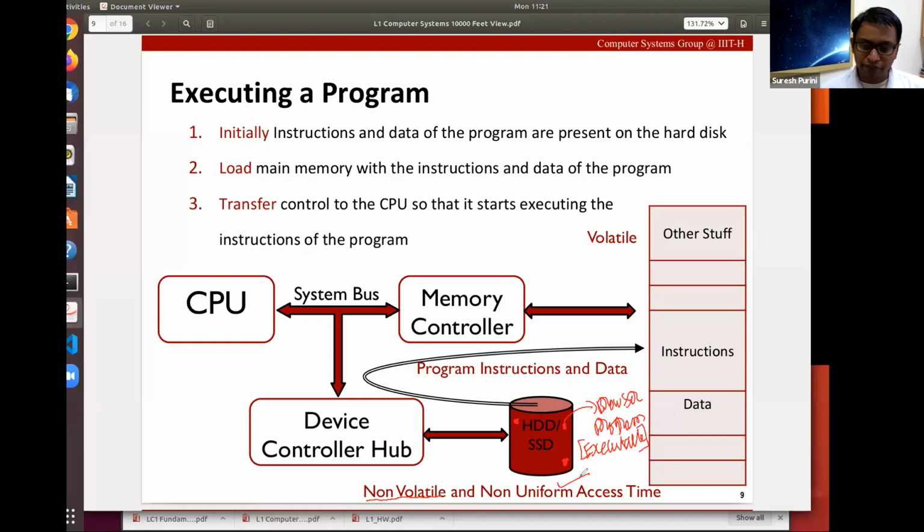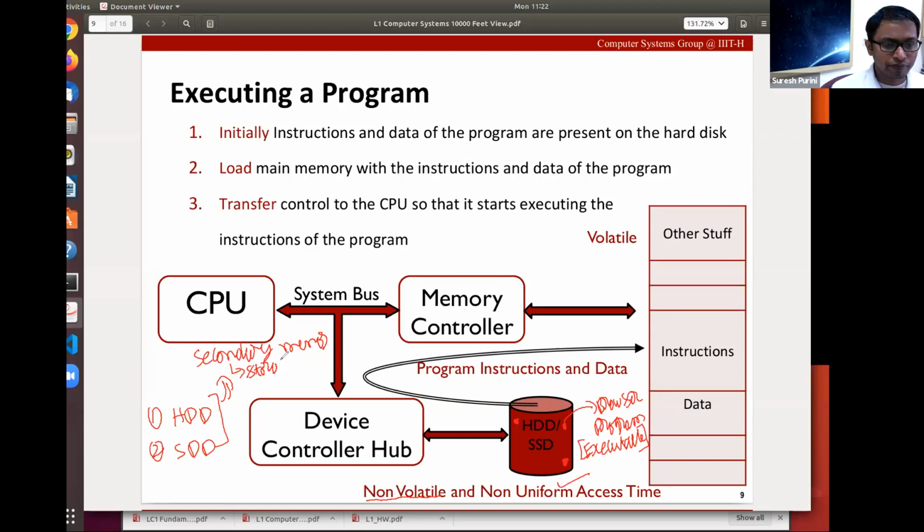There are two kinds of physical structures we use for these non-volatile memories. One is called HDD and the other is SSD. These are called secondary storage structures, or secondary memory, whereas your memory is usually called primary memory.